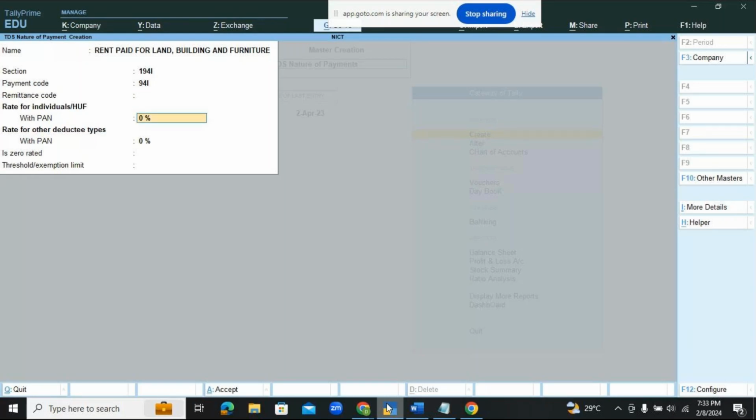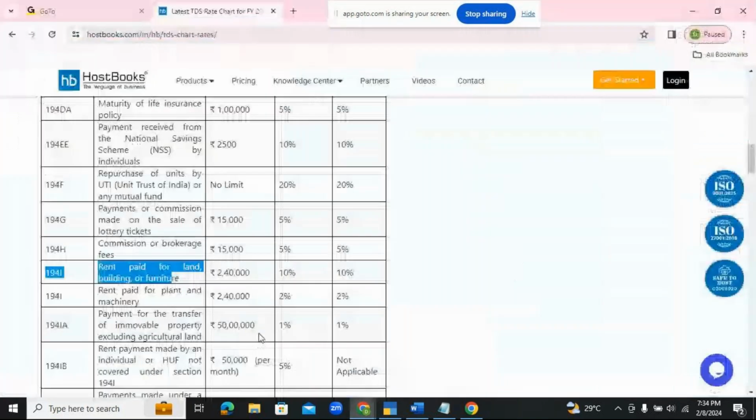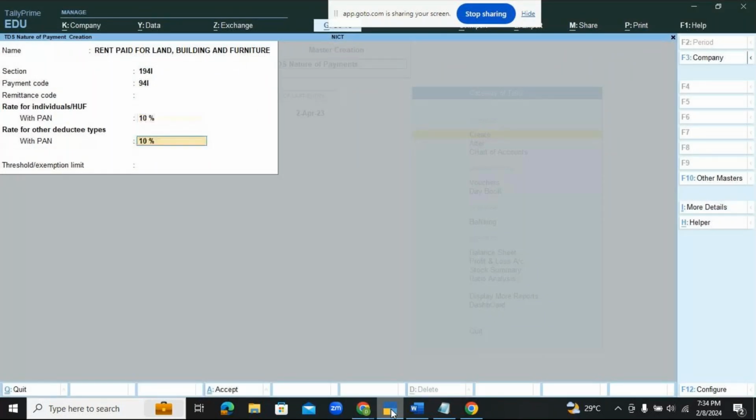So what is the rate applicable for the individuals with the PAN? I've already told you the rate applicable for rental is 10%. If you can observe it, this is with the PAN number. So just type 10. Press enter.